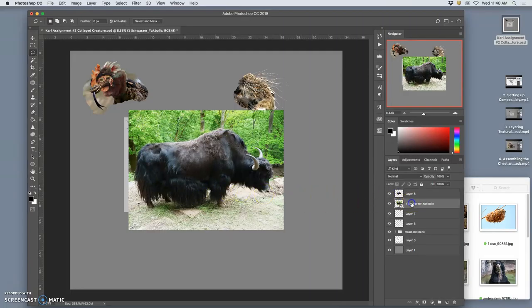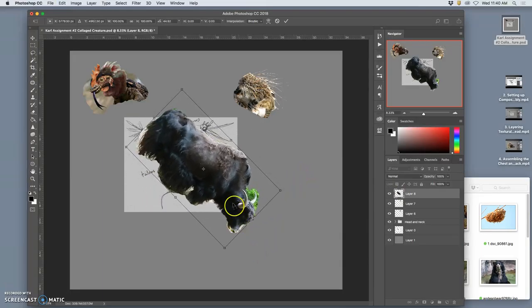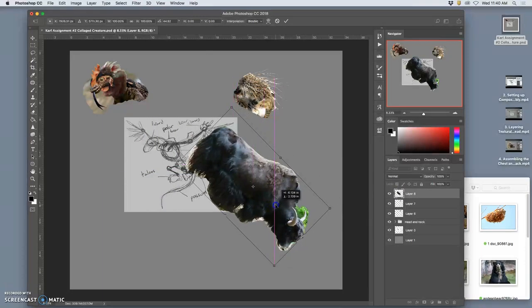Duplicate it. Just delete the smart layer. Immediately transform the new layer. And I'm thinking of this as that back edge, right? And this kind of showing the rib cage a little bit.